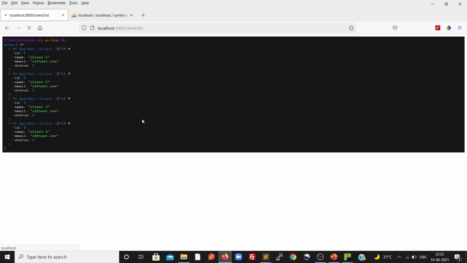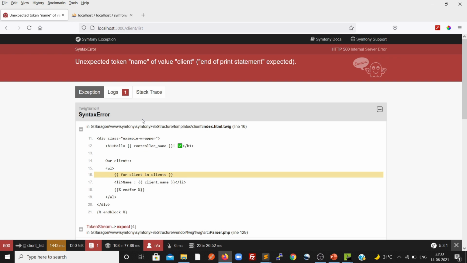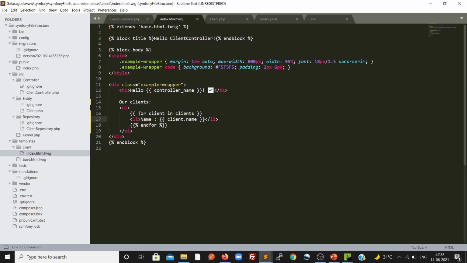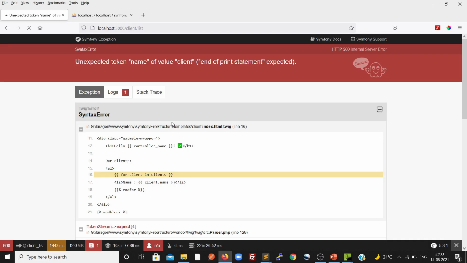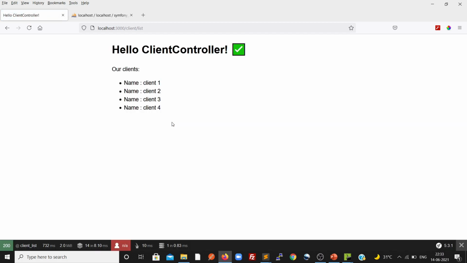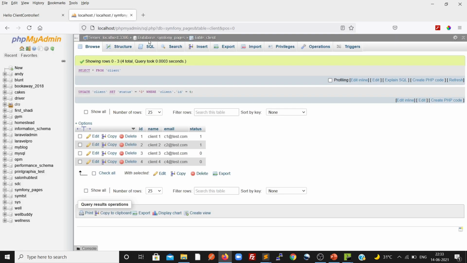Now if we refresh the page, we will see all the 4 entries. Again, there is some error. Okay, I have added wrong syntax. You can see that the name of all the 4 entries are visible here.